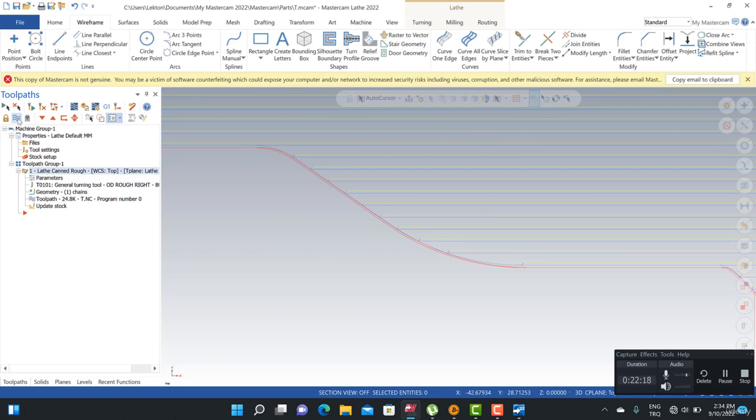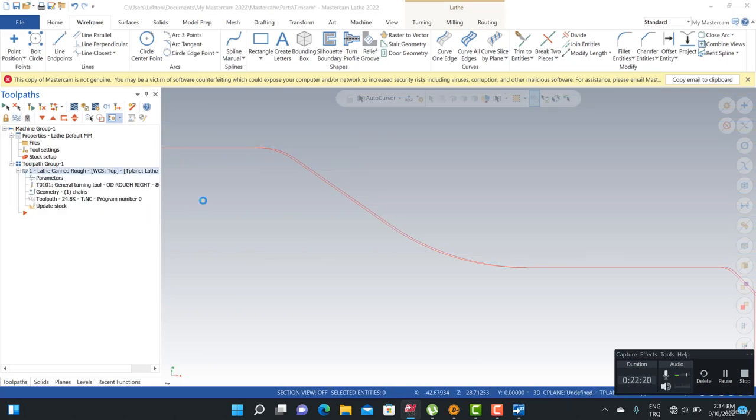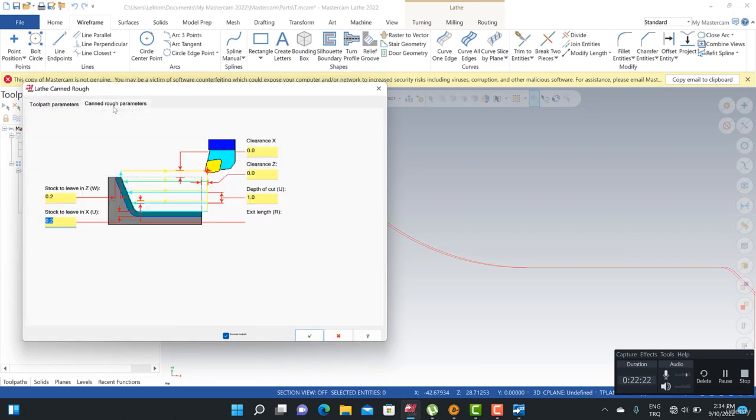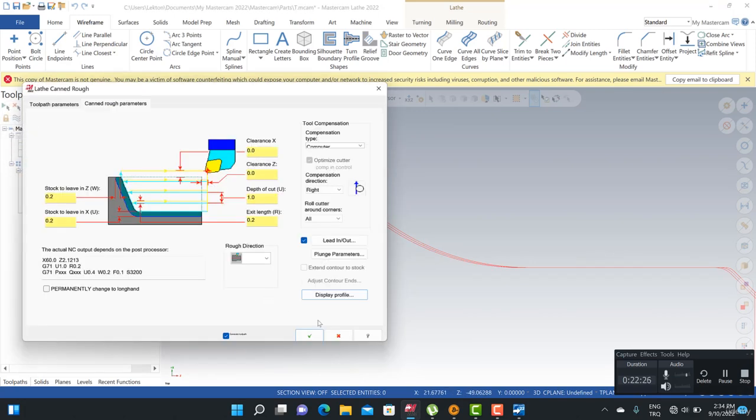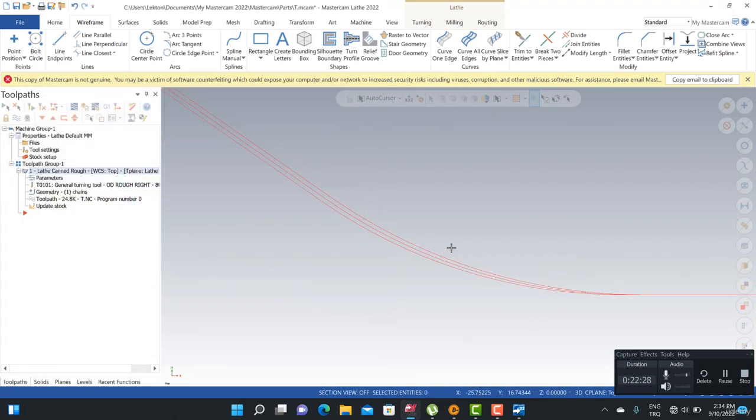Okay, I can turn to parameters, and then I can click here, display options. Okay, this is the radius 0.4, this is the radius 0.8. This is calculated automatically by Mastercam. Okay, you can also see the entry of my toolpath.